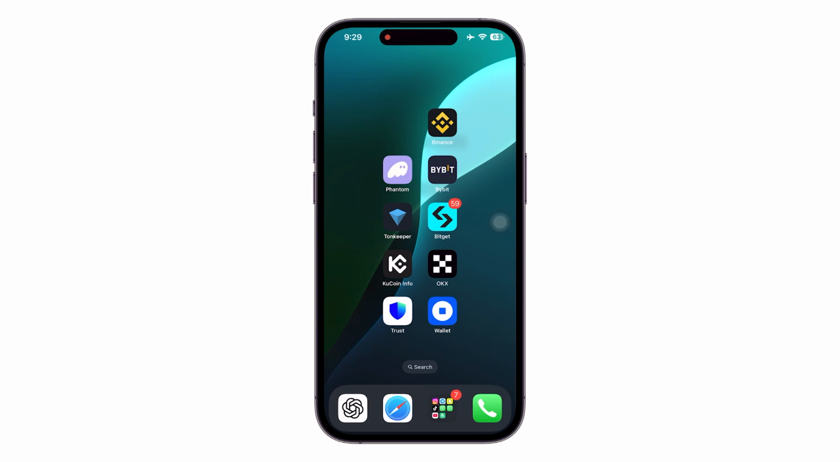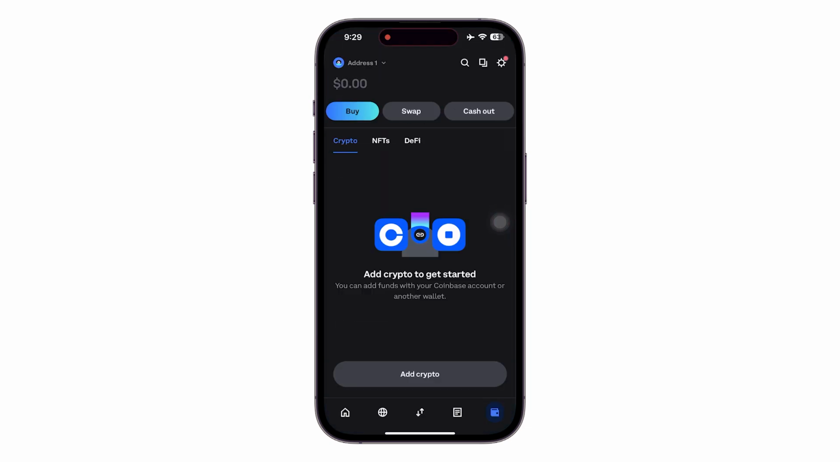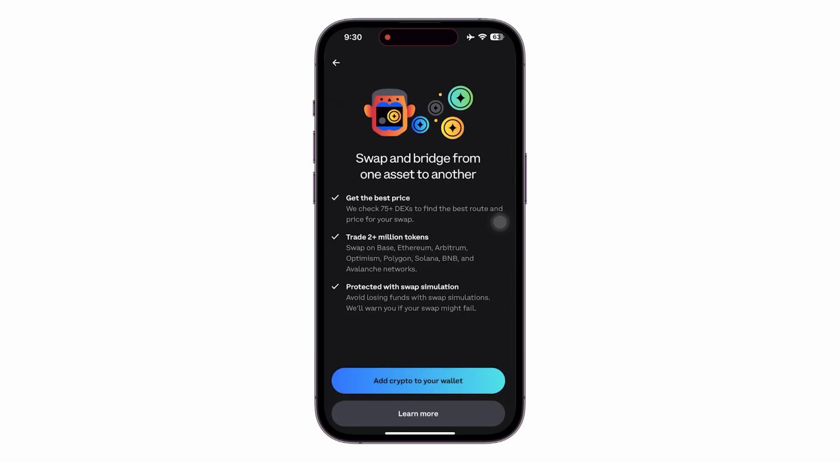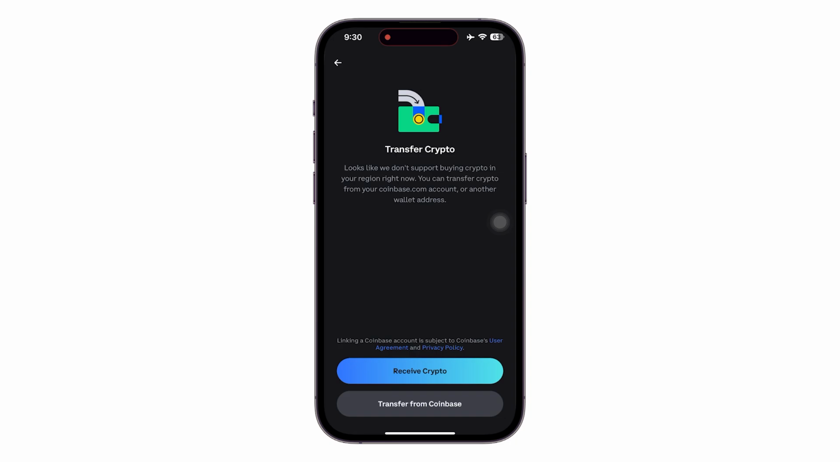Hey everybody and welcome. In this video I will be showing you how to swap Solana to Ethereum on Coinbase Wallet. Really easy. First head over to your Coinbase Wallet, make sure that you're on your account, click on this swap option, and then you can see we are going to be needing to add our wallet here.